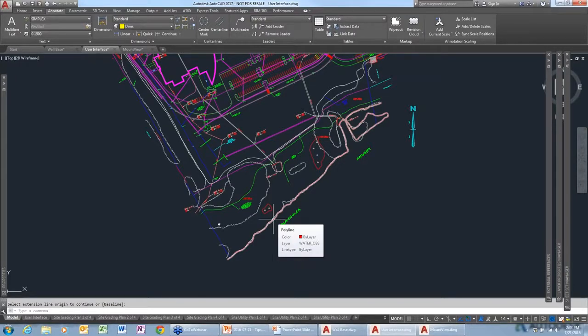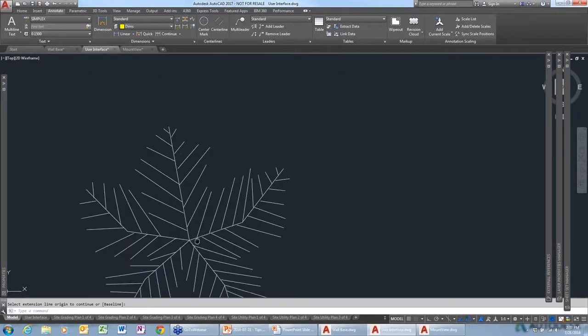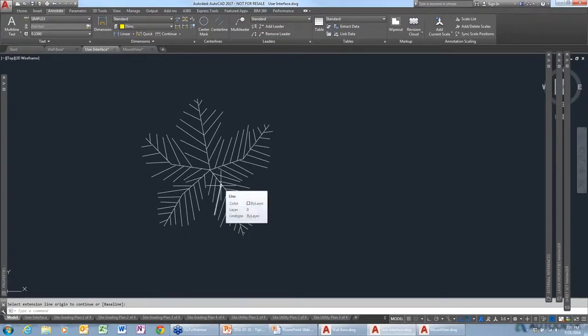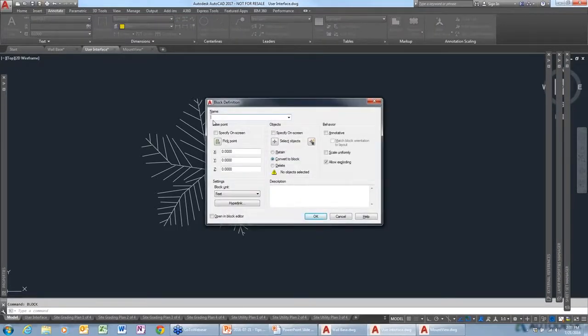Yeah, so you can help reduce your file size by using blocks, and I'll show you that now. Let's say we have this tree here, and let's say 100 lines make up the tree. Instead of using another 100 lines to make another tree, we can simply turn these lines into a block. We can do that by activating the block command. So I'm going to name this tree.